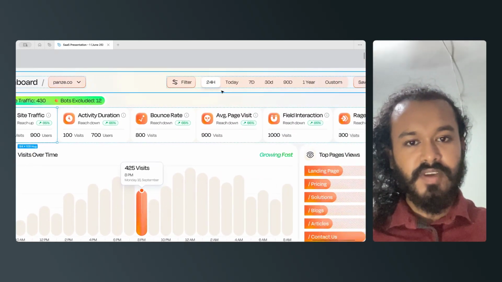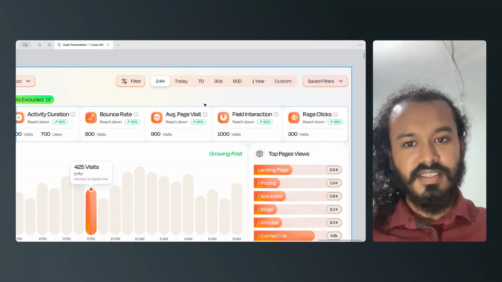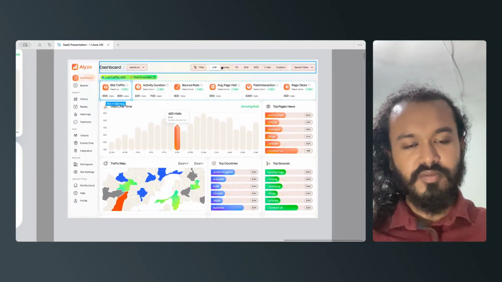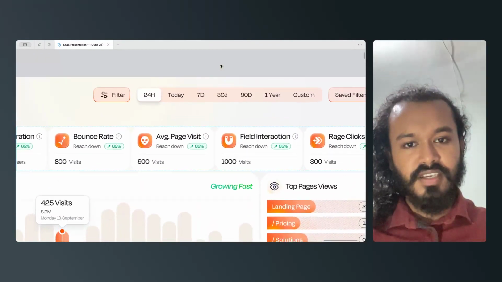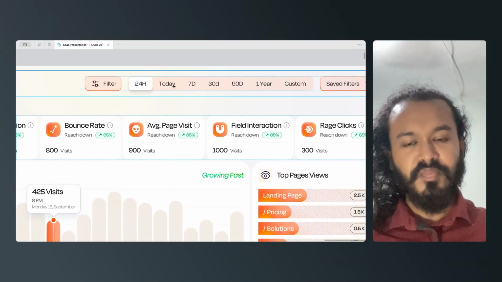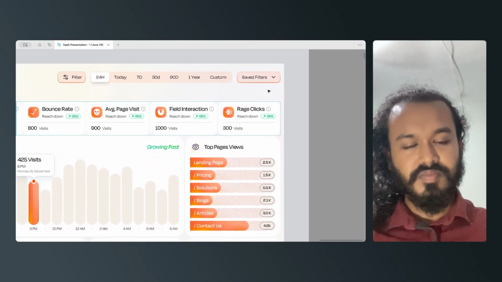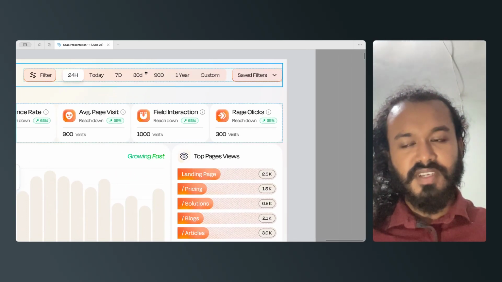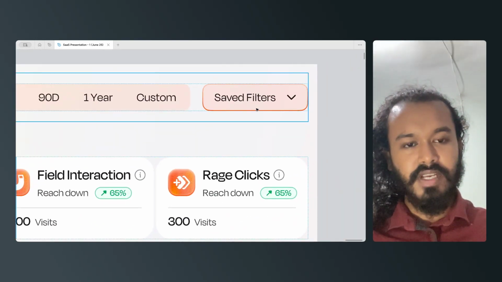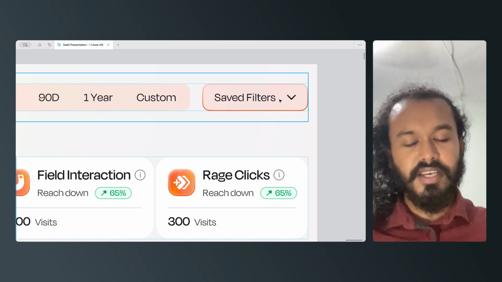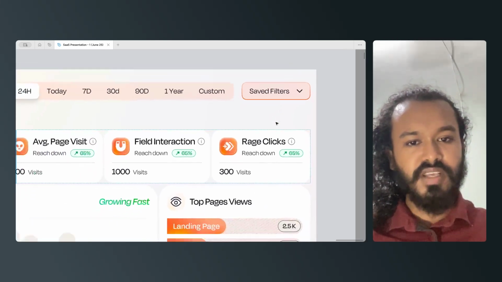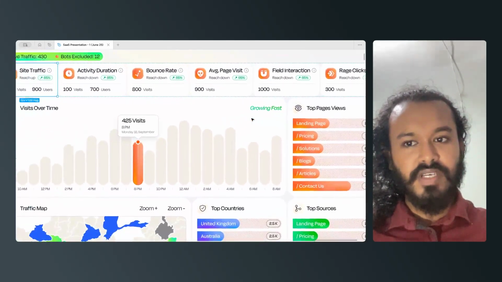And here are the filters, and this is totally showing for 24 hours. And if you need to see 2 days, then 7 days, 30 days, 90 days, 1 year, or custom ranges. And this is a shape filter. So we can create custom filters here by clicking. When we click here, it will show a drop down, then we can save our custom filters here.